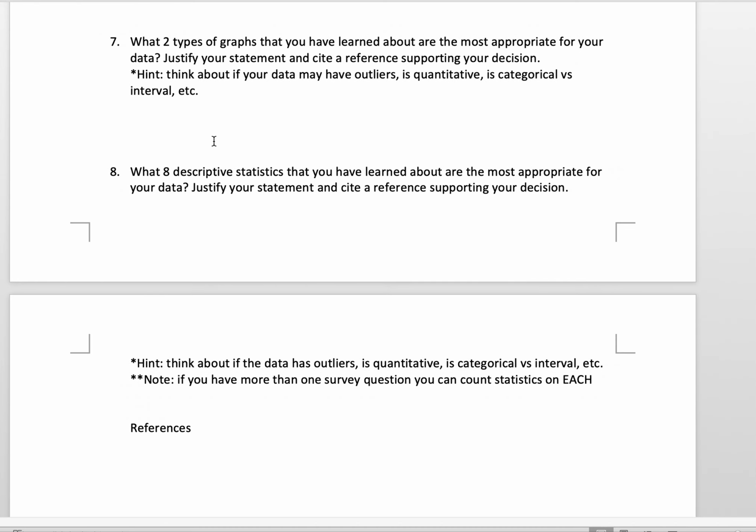In number 7, I want you to think about what 2 types of graph you have learned about that are most appropriate for your data. This is discussion 1. That's where this is coming from. Everything you do in Math 120 is going to build into this project. So if you're not sure, go back through the discussion posts in week 1 and take a look at what people said about, oh, they did a good job with a bar graph or a pie chart or a histogram. That's what we're looking for.